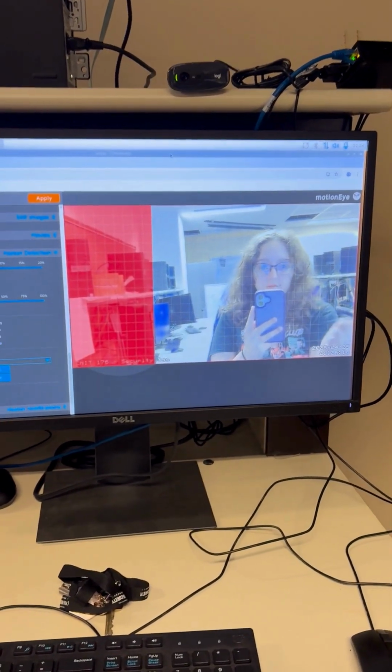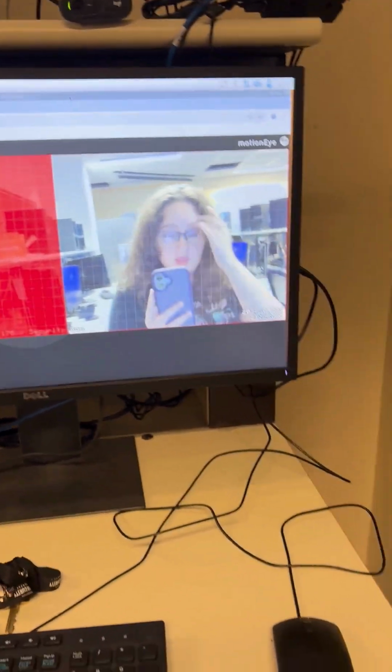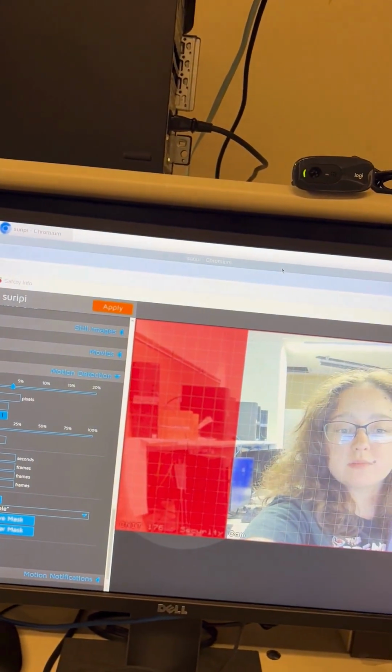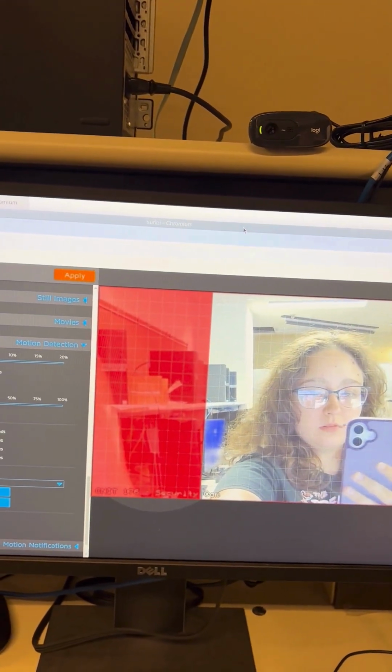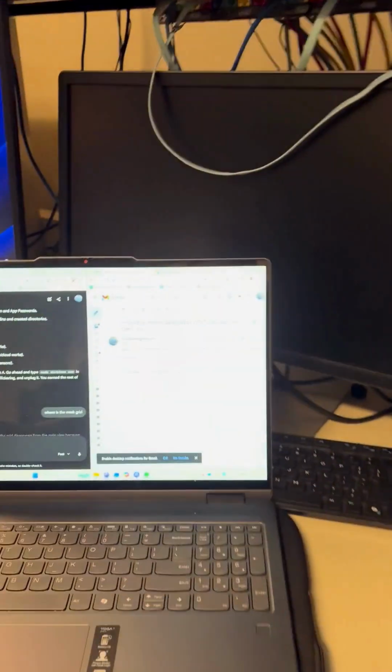And so when I go to videos to see the movies that they already configured, if I have something moving over here, it's not going to detect that. It's not going to record a video. But if I have something over here, it's going to record a video and send me an email like that.